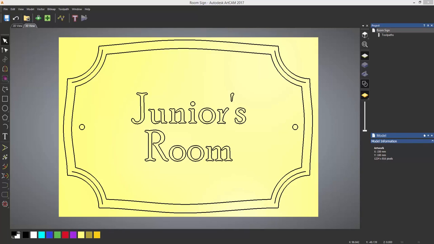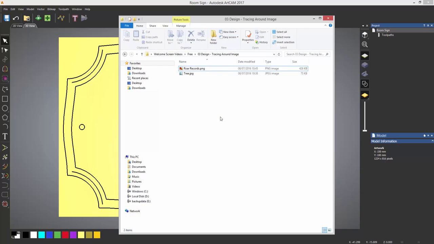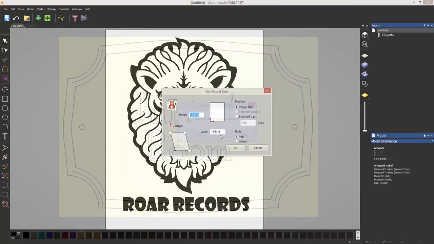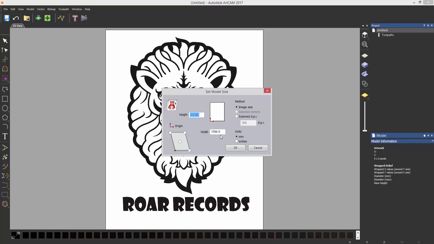In order to open an image, you can do that one of two ways. You can either go to File and then Open and then just select the image, or you can select the image and just drag and drop it into ArtCAM and it will automatically open that up. Now when you do this, it will ask you to set up the model size.